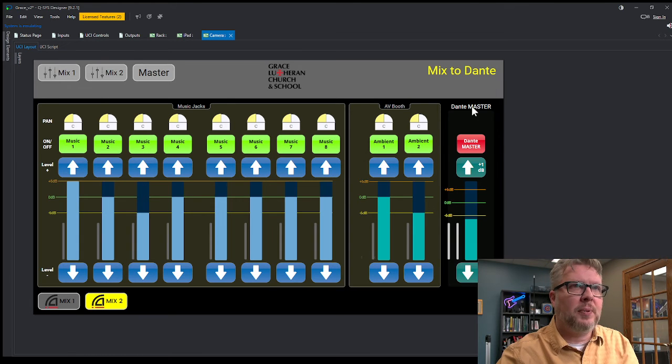It is independent of the broadcast feed, and you can see over here I've identified each page at the top right just to kind of give you a lay of where your buttons are, and then you can see where they're navigated on the buttons themselves. There is a Dante master on this particular Mix 2 page. This is the output of the mixer from the Dante mix that feeds into the broadcast feed.